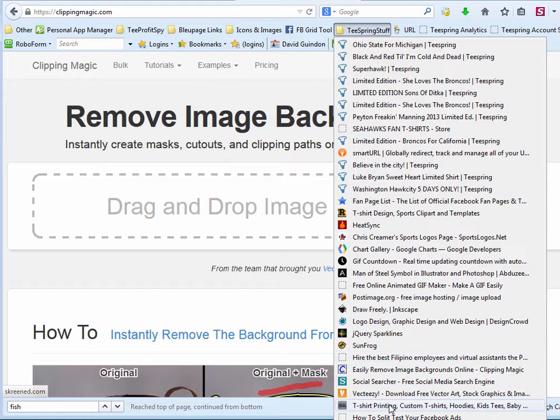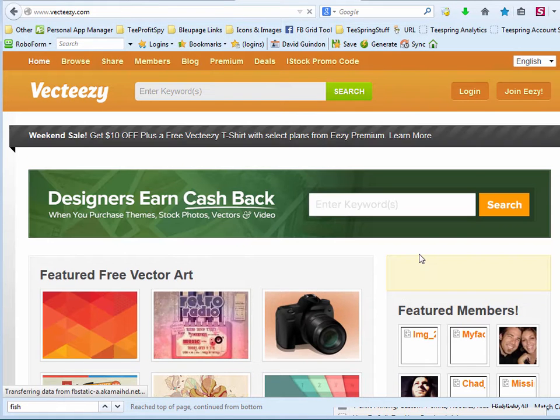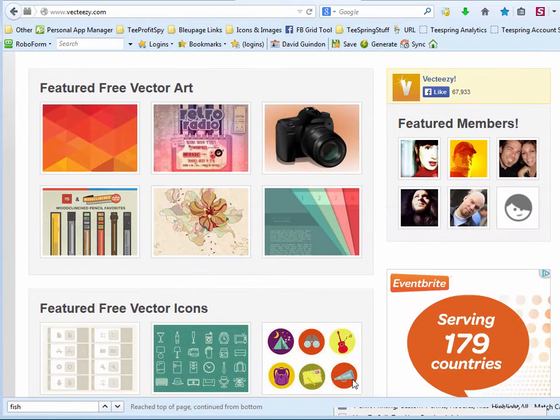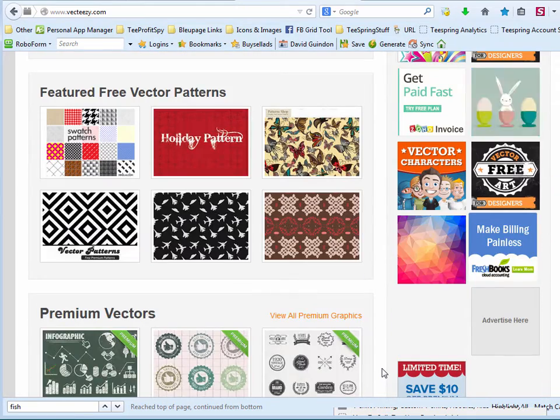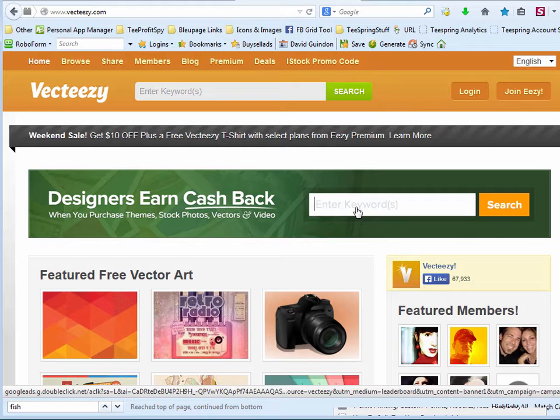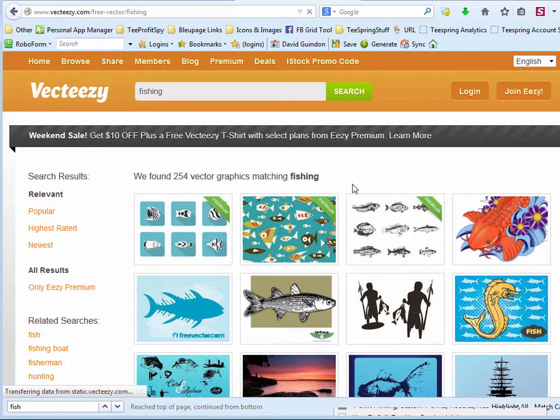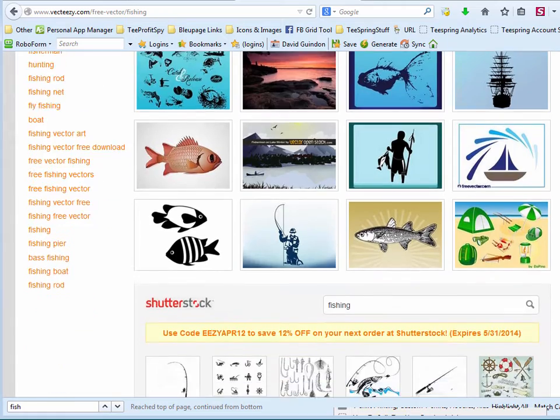I'm not seeing any other cool stuff there. Vecteezy. What's this? Oh, a bunch of vector images. Okay, yeah, this is a good site too. So in here you can find a bunch of really cool vector art. Let's see if you can find something to do with fishing in here. Oops. It's a very sneaky banner there. Fishing. Lots. Cool.